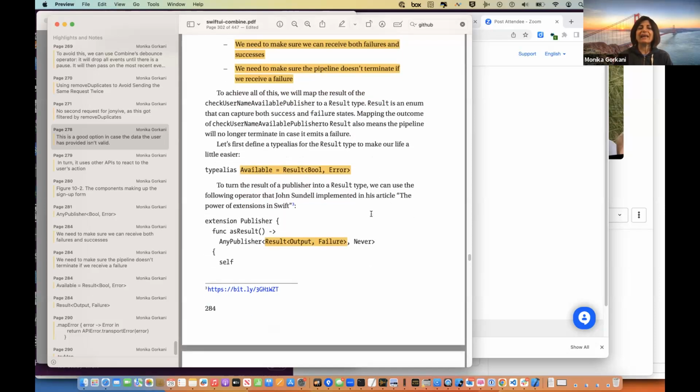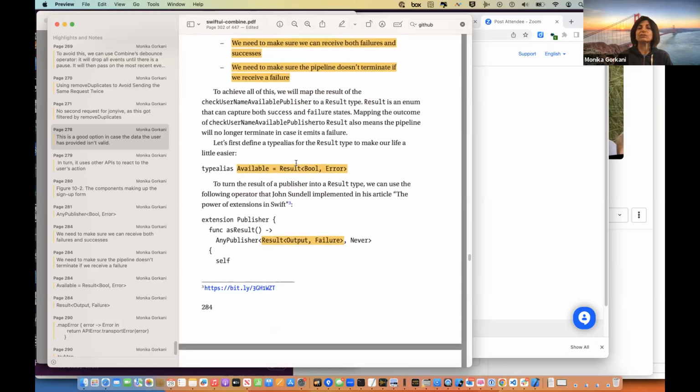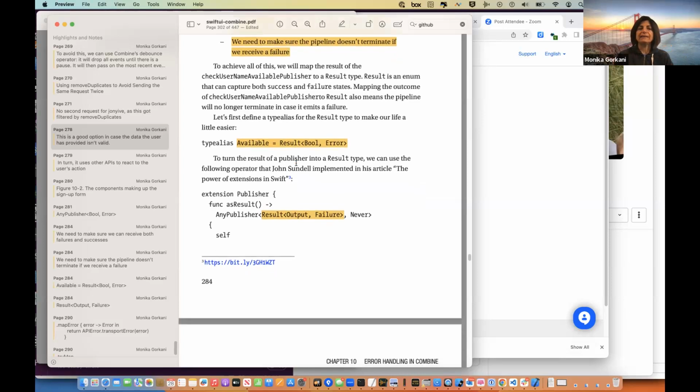So the way he handles that is that now we have this result. If you've done networking in Swift, there's this result type, which we use all the time, especially if you're using Alamofire. You can basically use this result type to encapsulate both an actual result and an error. It's kind of like a combination of the two.